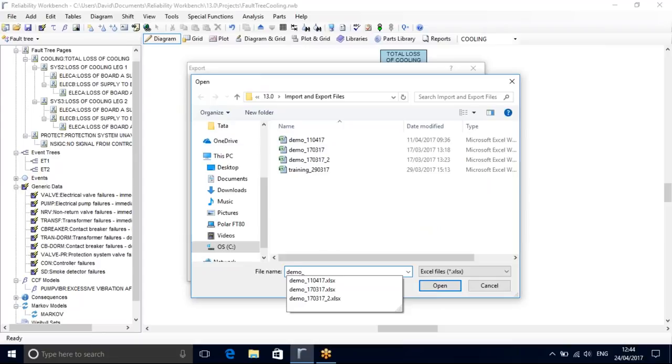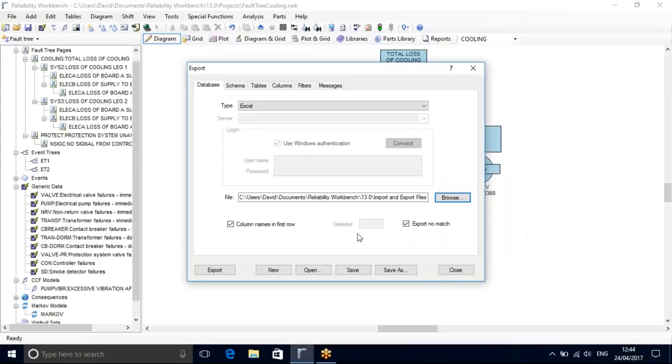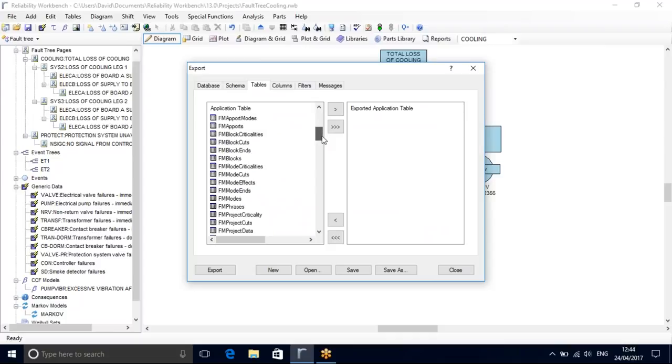And open. So there's my new file. And now I just choose the data I want to export. So I'm just going to export the data that's used to build the structure of the fault tree. So I'm going to take the gate table. I'll choose the table of data that contains the gate information. I'll take primary events. And I will take the gate inputs. So these three tables are what give me the whole fault tree structure.